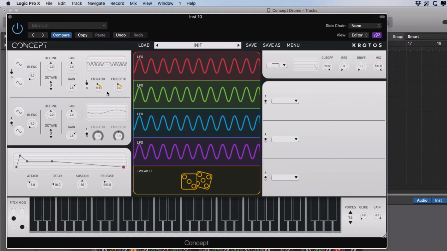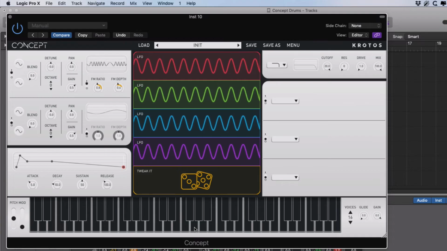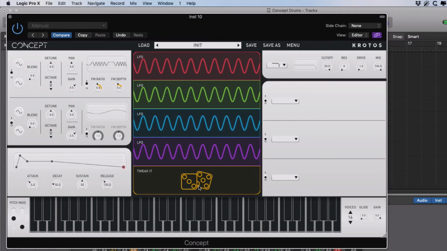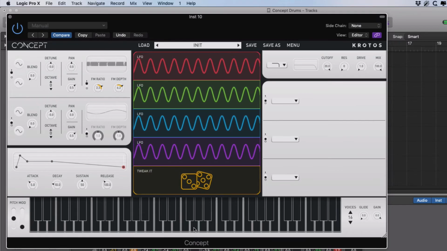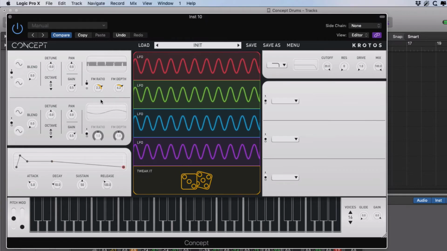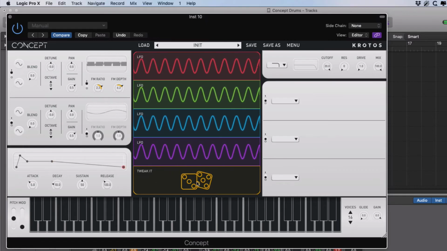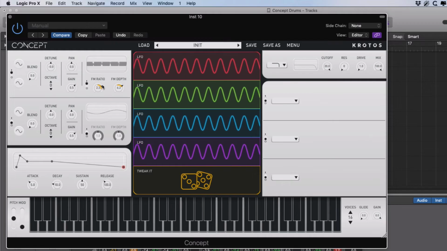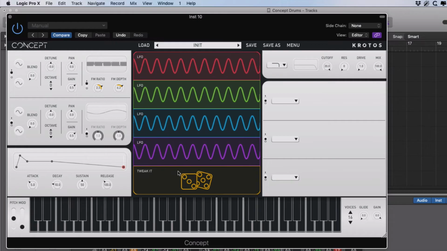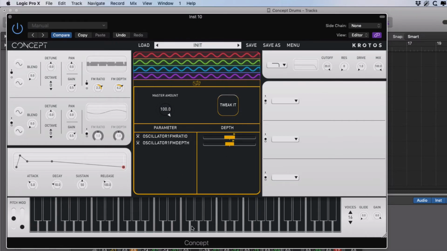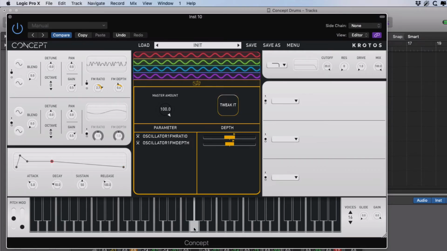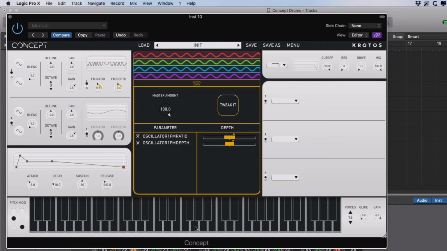So if I can't predict the results, why don't I just kind of shake it and see what I get? So here's what it sounds like if I tweak it. I get something very different because FM ratio and FM depth have been tweaked. They've been randomized, but within these tightly defined ranges, these depths. So if I tweak it again, I get something else. If I tweak it again, I get something different again.